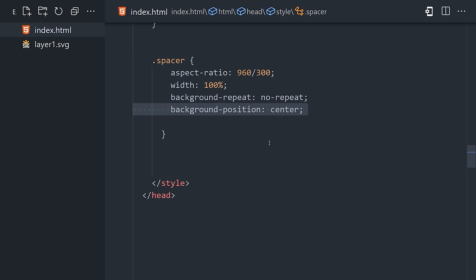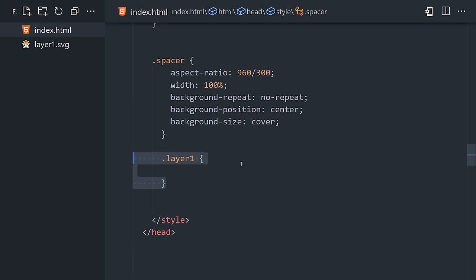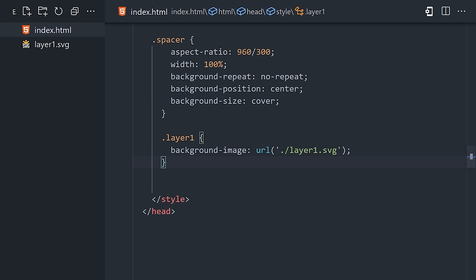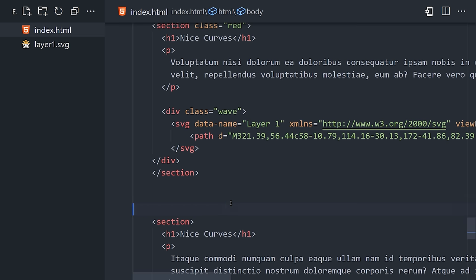The image should take up the entire element, so we'll set background-repeat to no-repeat, position it in the center, and give it a background-size of cover. Then we may want to use this class multiple times, so I'm creating a second class that defines the background image as the SVG graphic that we just downloaded. From there, we can go down to the HTML and add an empty div with these two classes in order to apply that image as the transition between two sections.